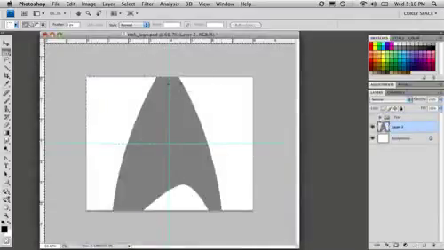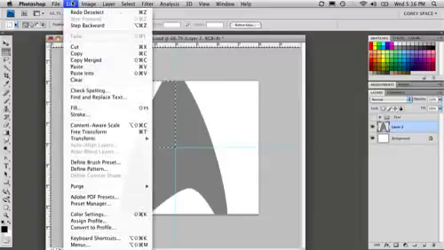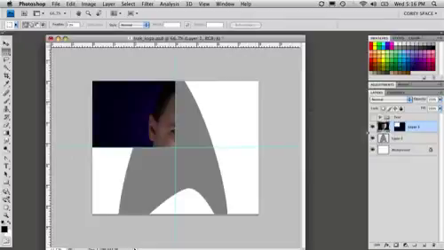Let's minimize that back down, and back inside our image, keeping that selection active, we're going to go under the Edit menu and go to Paste Into. And what that's going to do is paste that image inside of that selection. You'll notice what happened over here in the Layers panel is that it pasted in there and added a layer mask automatically, masking that area that was selected.